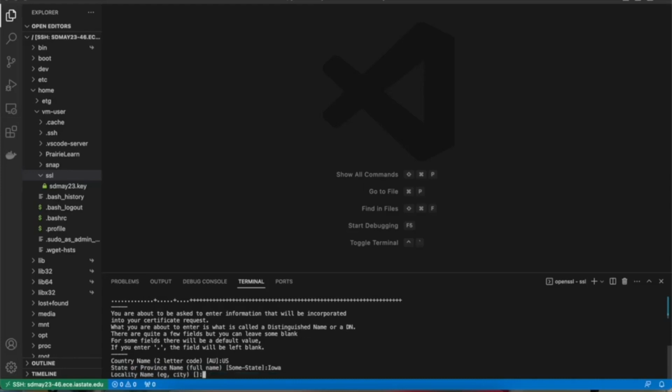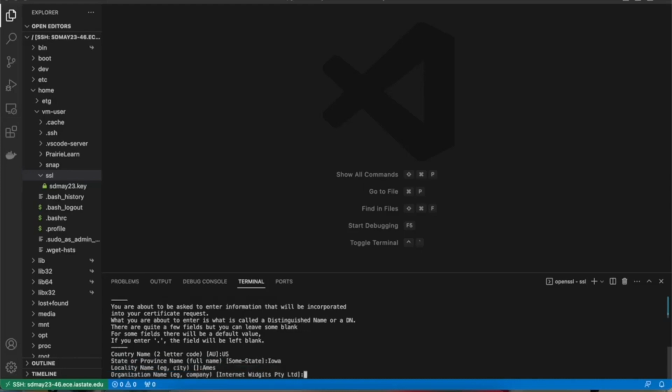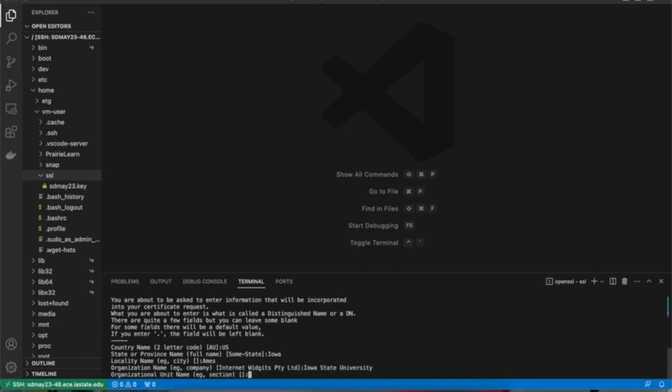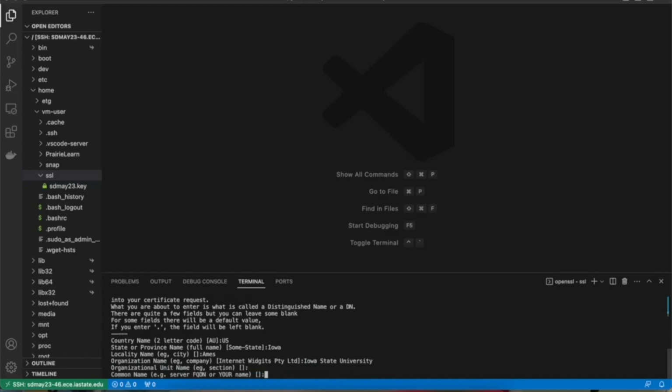So once we are here, when they're asking for our information, we want to specify country. We're going to specify the state, specify the city, organization name, do your organization, which is the school, and organizational unit, we don't need that. Common name is the actual site you want, I believe. So we're going to put SDMAY23-46.ece.iastate.edu. So this is what we want to verify right here.